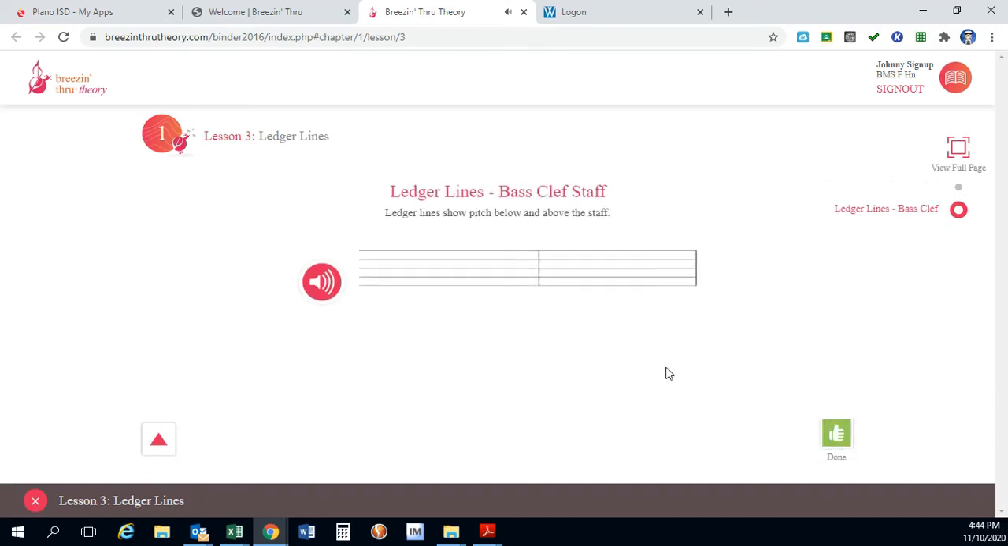Next page. Here are the bass clef notes. Below, above, click Done.